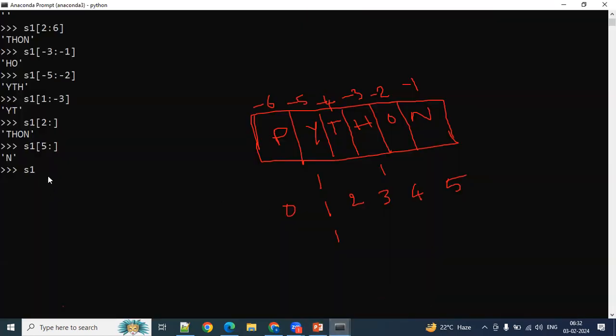So S1 of, starting, I mean, begin index, I'm not going to give anything. Simply I'll mention colon here. Ending index I'll try to mention. Ending index is, let's say, 5 I'm giving here. 5. Okay, then what will happen? So PYTHO. Why are we getting this one?